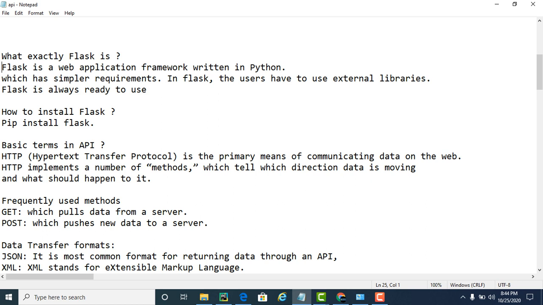Get is nothing but we pull the data from the server. It means the data is available on one of the servers, and we are pulling the data from the server. Post is nothing but we push new data to the server. An example of a post operation is if you want to insert data into the server, it means that we are sending some data to the server. So if your requirement satisfies this, we go for the post operation.